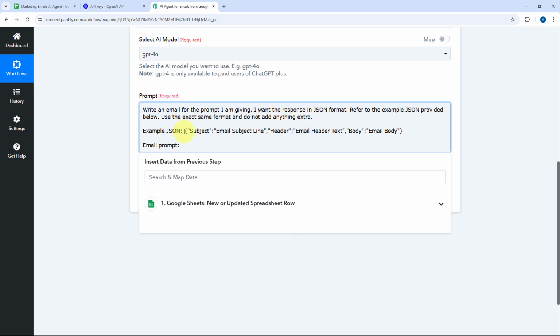So we have given this example JSON over here where we are asking for a separate response for the subject line of the email, for the header of the email, and for the body of the email as well.